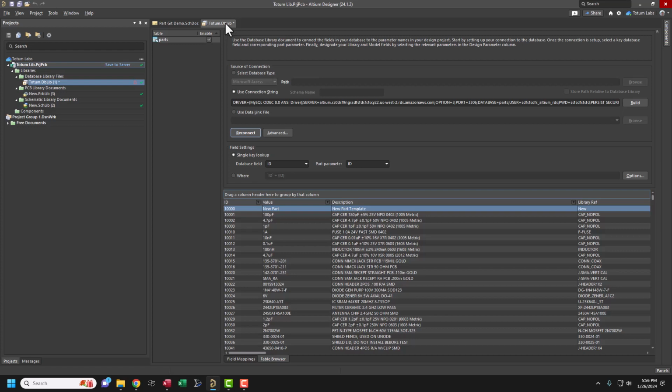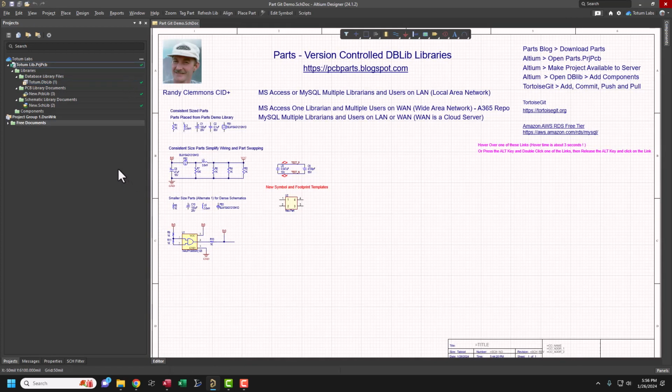Okay, so let's get out of there. I'm not going to save the changes. Again, like I said, I don't want you to actually have a look at the customer's real server name or their password or username, obviously. But anyway, the point was that all we needed to do was add three files to a project, a DBLib, one footprint and one symbol, and we committed that.